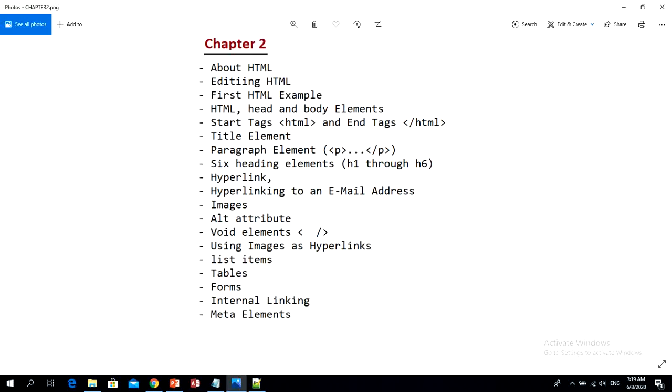Then we'll go through some other elements like paragraph and heading, and we will explain how you can add hyperlinks to your document, and also how to link your email address. Then we will show you some examples on how you can add images to your HTML document, including attributes like src attribute or alt attribute, width and height and so forth, and explain the difference between the full elements or tagged elements and void elements.